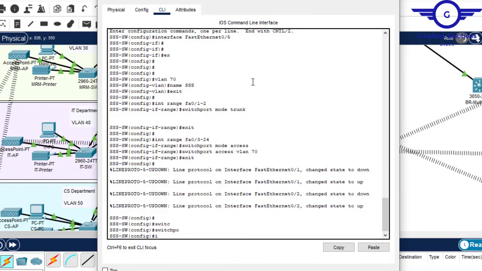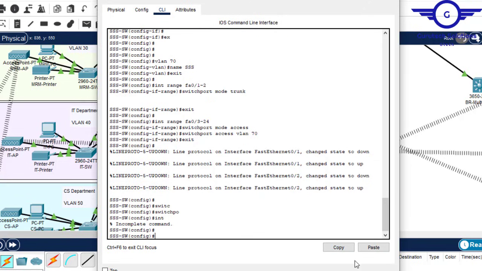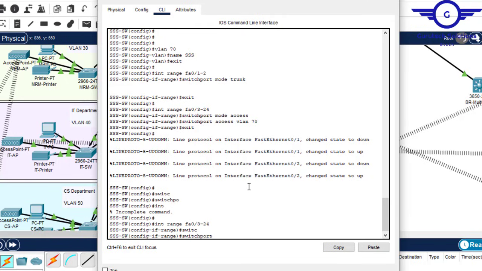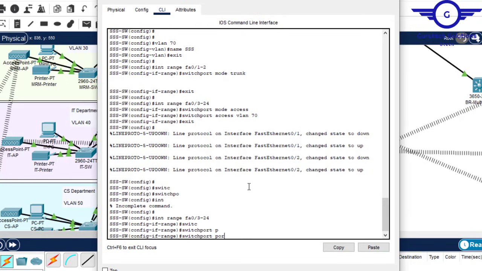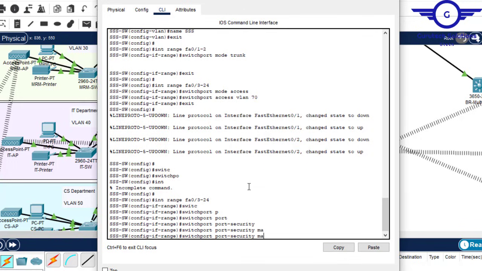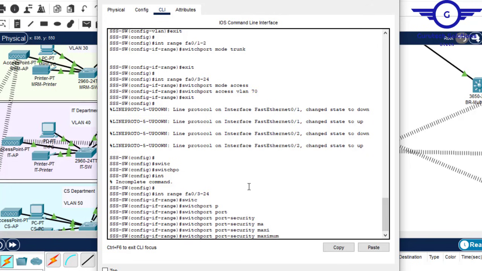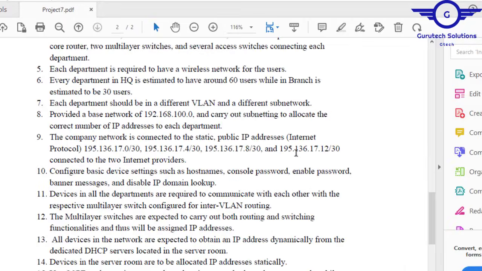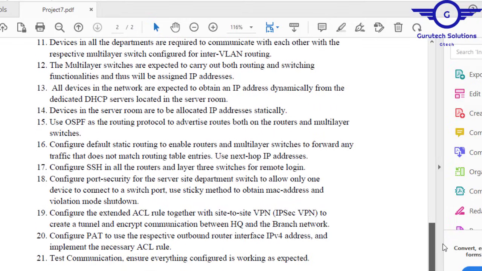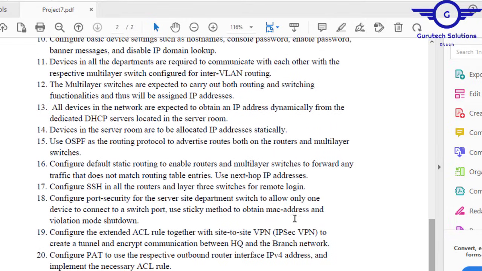Sorry. The first command is to enter the interfaces, this range here. Okay, so I'll copy and paste. Then you say switch port security, then switch port security maximum. We've been told, just a minute, let me just open the requirements.